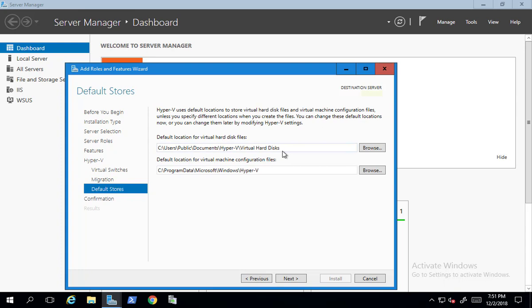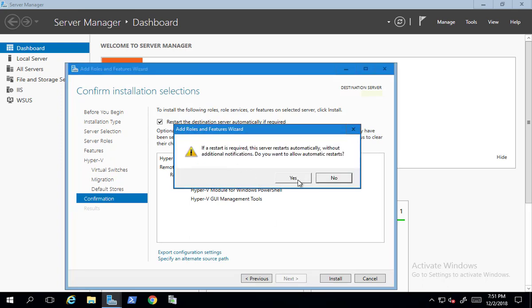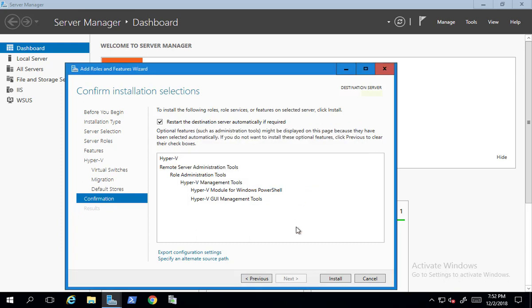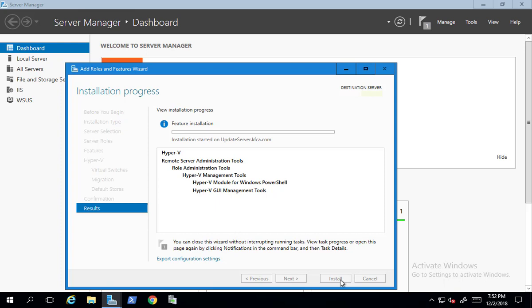So you can change the default locations for the virtual machine files, for example, virtual hard disk files or virtual machine configuration files. I'm going to leave it as it is and proceed. So I'm going to select restart if required. Then this server will be automatically restarted if required during the installation, and then I will click install. So it will be installing the role now. I'll get back to you once it is done.